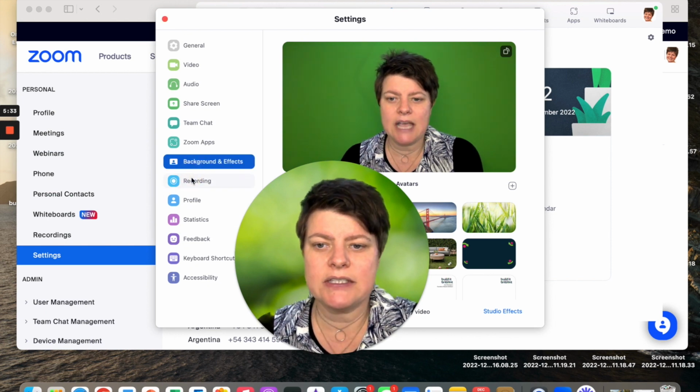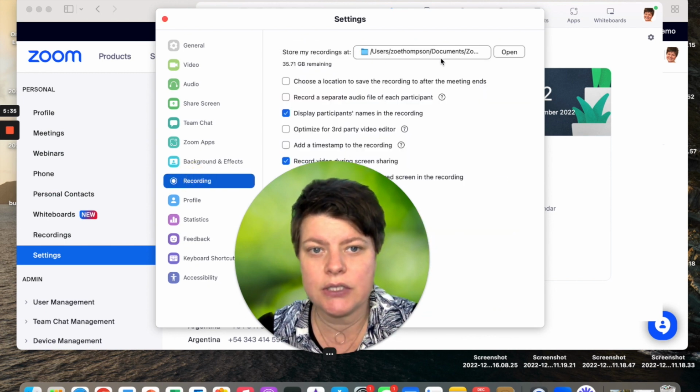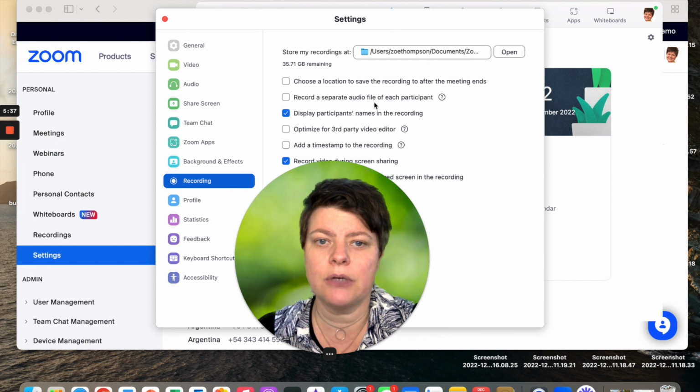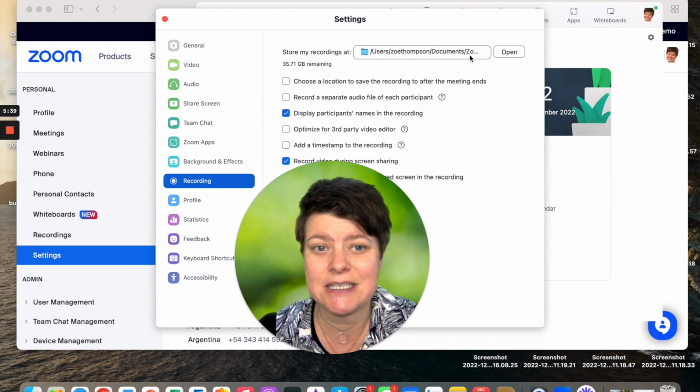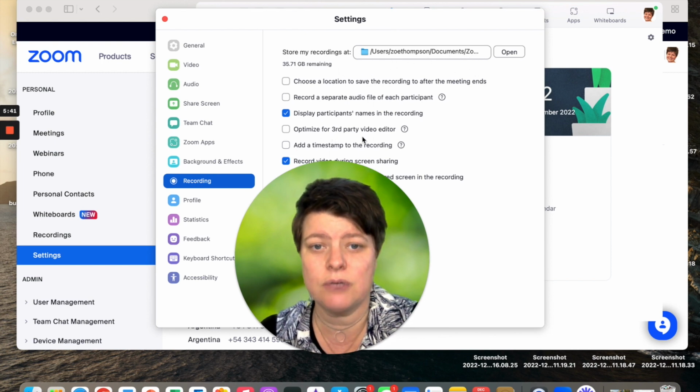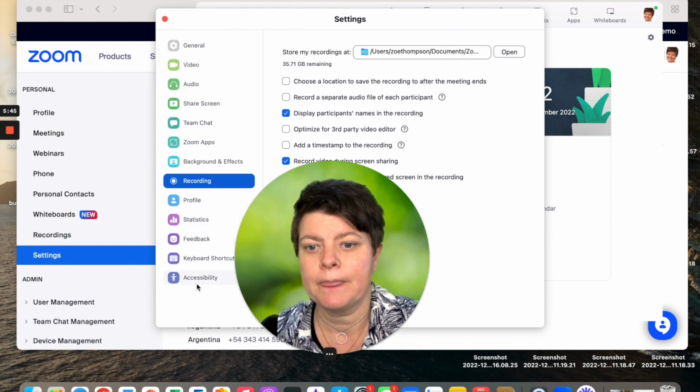You might want to set where your recordings are going to, so that when you do downloads, it goes somewhere that you can find them. That's a quick little Zoom trick, just for you to check that and choose something as well.